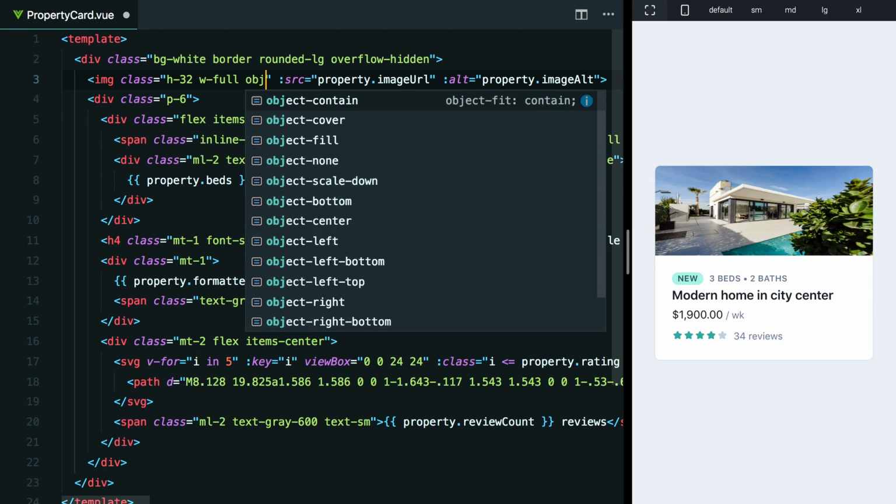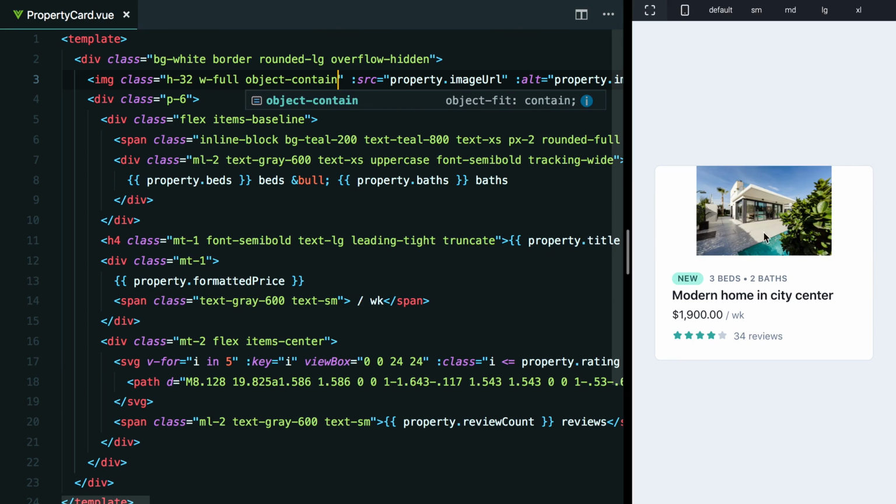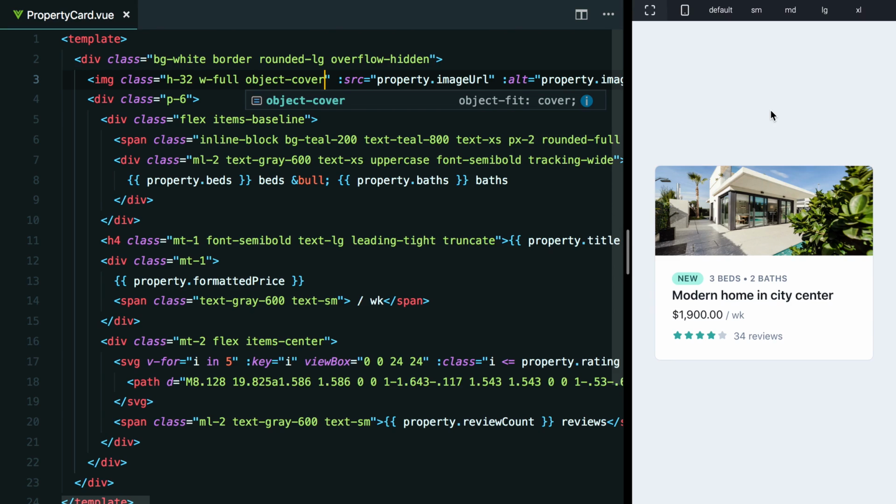For example, we could do object-contain, and this will tell the browser to make sure that it can show the full image without any scaling, constraining it to whatever the overall shape is that we're trying to fit it in. Similarly, we can use object-cover, which says cover the entire area, but still don't distort the image. Object-cover is the one I find myself needing most often, and it's the one that we'd want to use in this case.